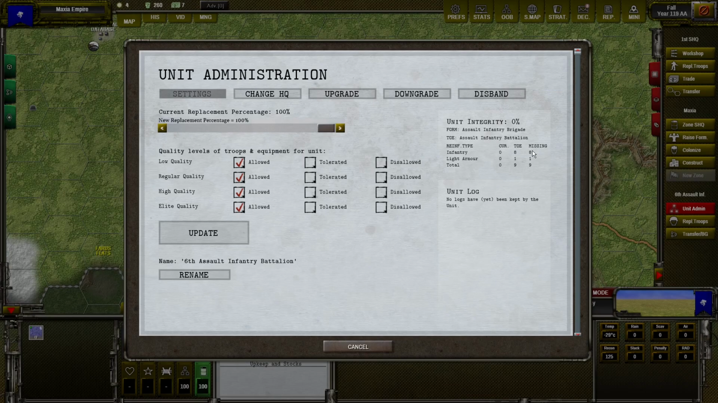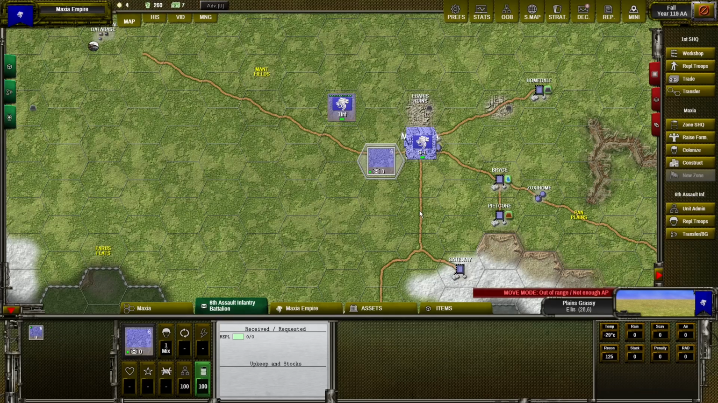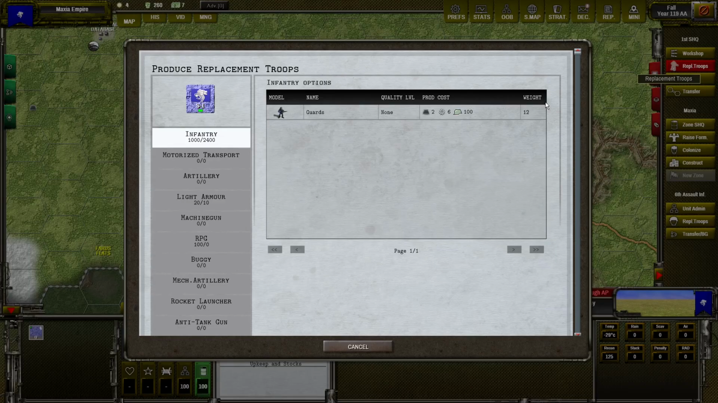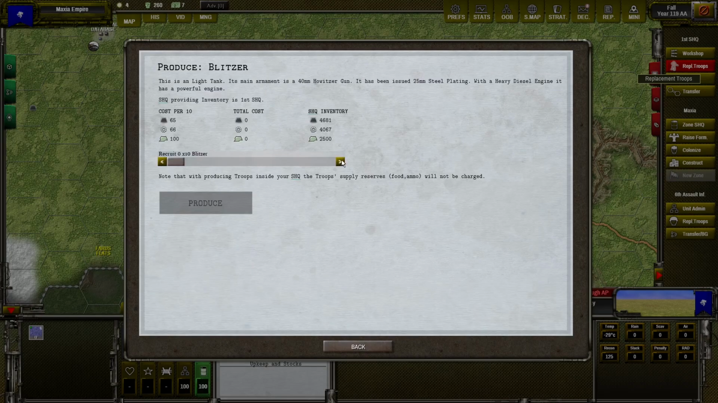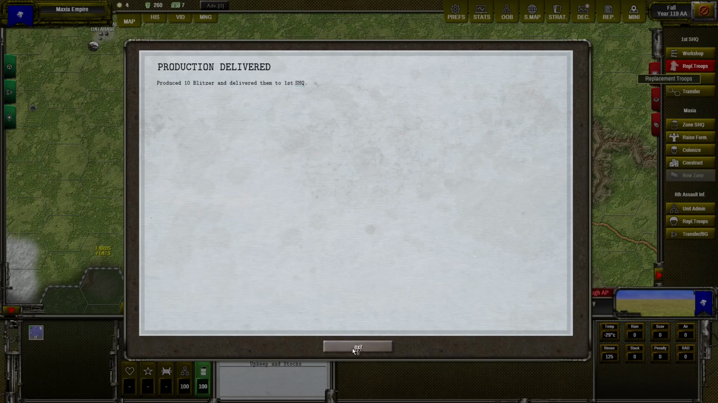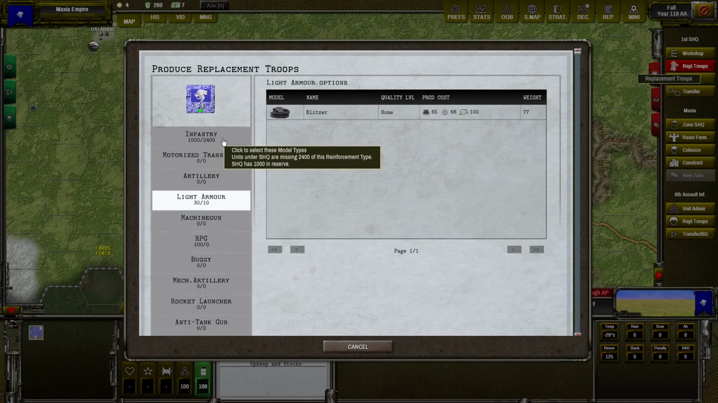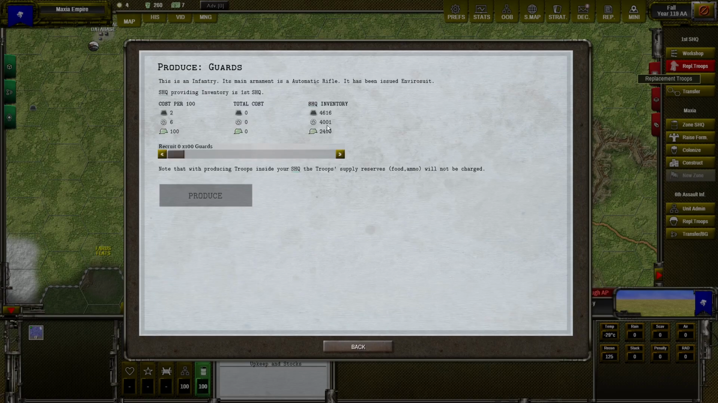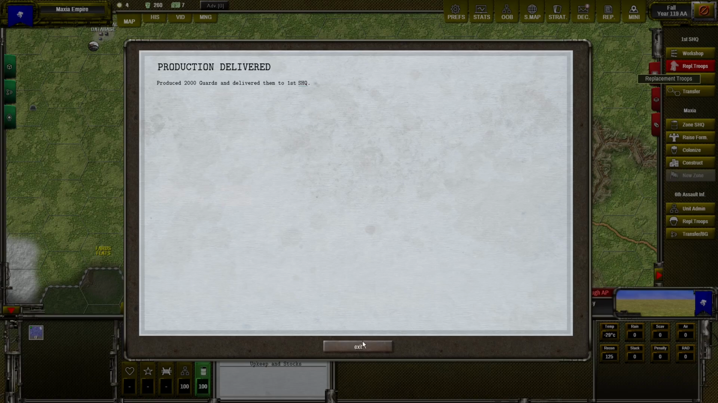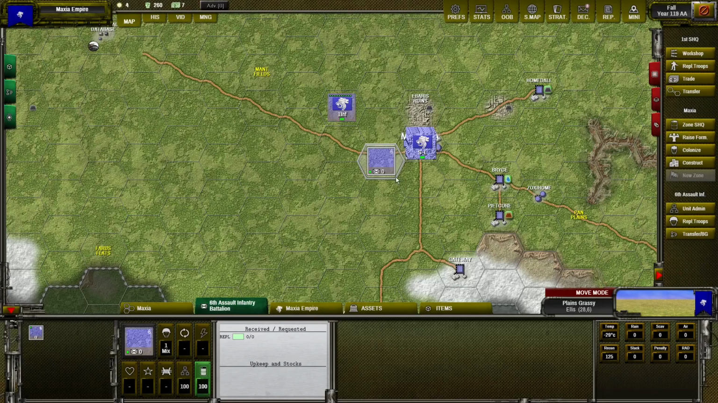So they are missing 8 infantry and 1 light armor, so 1 tank battalion, and it's good to provide such replacements. So now I can hit replace and add the missing tanks and the missing infantry. Let's play next turn and see what will happen with that unit.